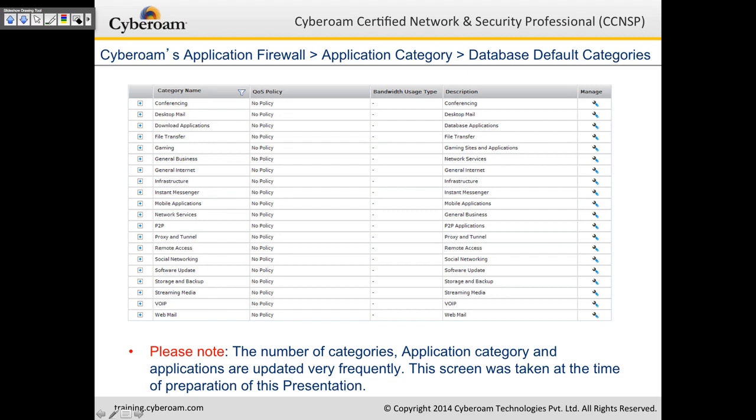We keep on adding new applications. We keep on adding new category of applications as well. So don't just go by the screenshot. Take a look at your own appliance and you'll be seeing a different set of applications as well. A lot more than what you're seeing in the current screen.